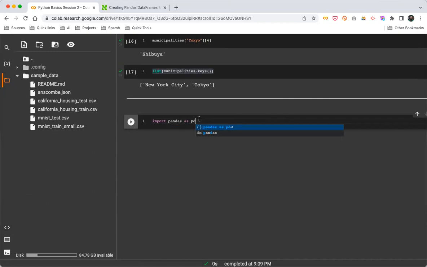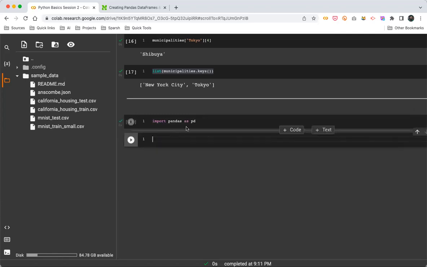This is the industry's favorite keyword, pd. So pd is very common. This simple line imports pandas into our environment.